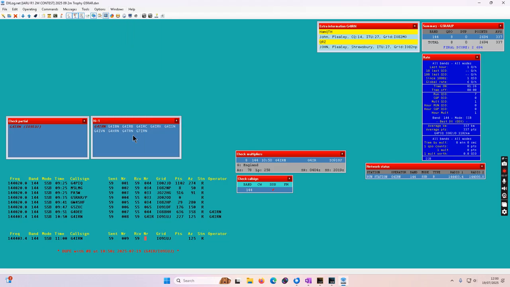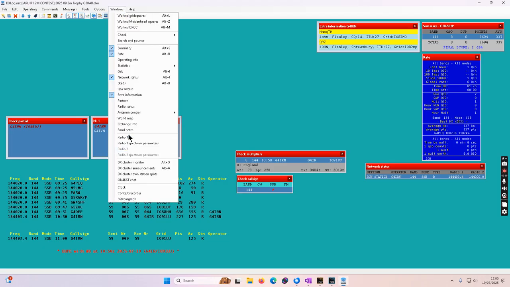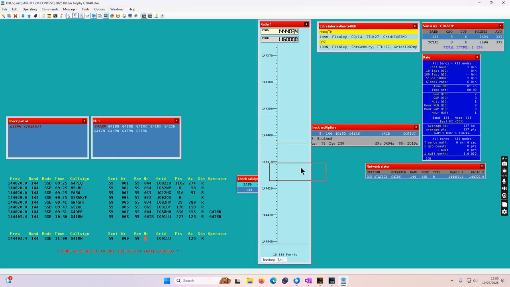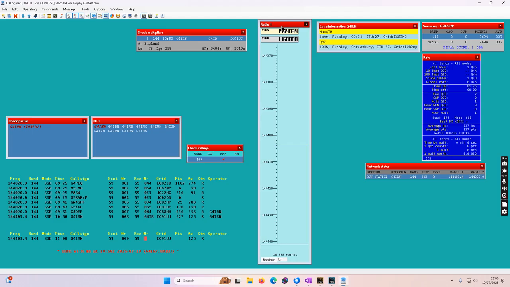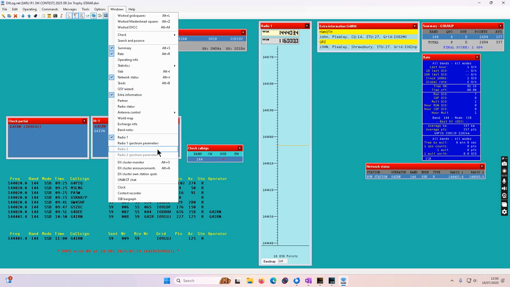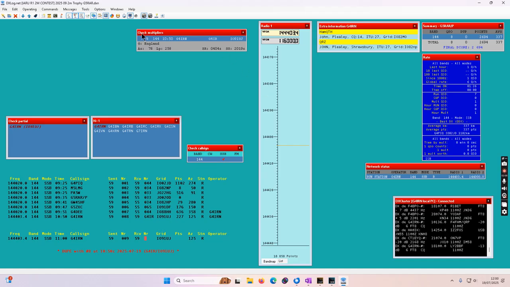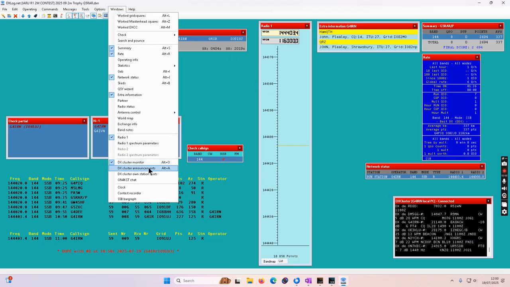Radio status, or radio 1, is the one I'm looking for, and that's the band map. So let's juggle some stuff around here. Normally have these over here perhaps. Band map we looked at in video 3. DX cluster monitor, just to check that it is connected. You can see traffic going through. We come on to that in a later video.